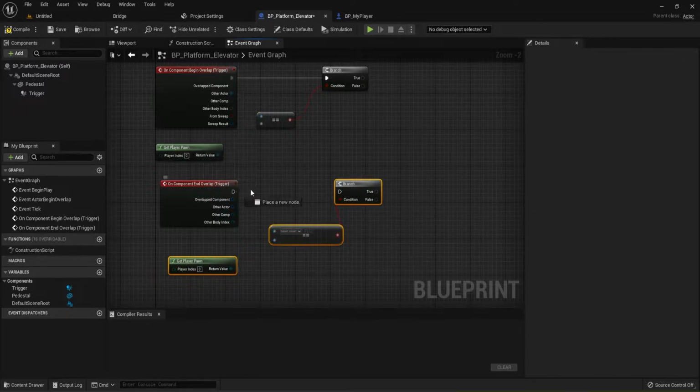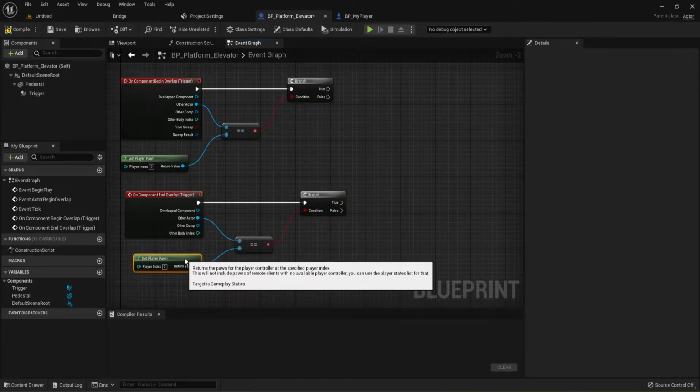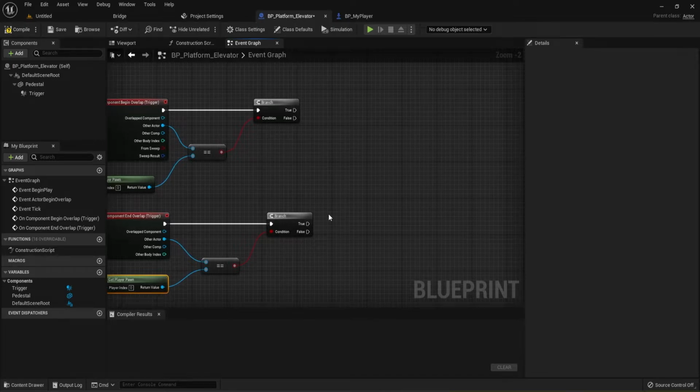All right, I'm going to make this connection here. Check the other player, make sure the other actor is the player. All right, so there we go. Now that's the beginnings of what we want.